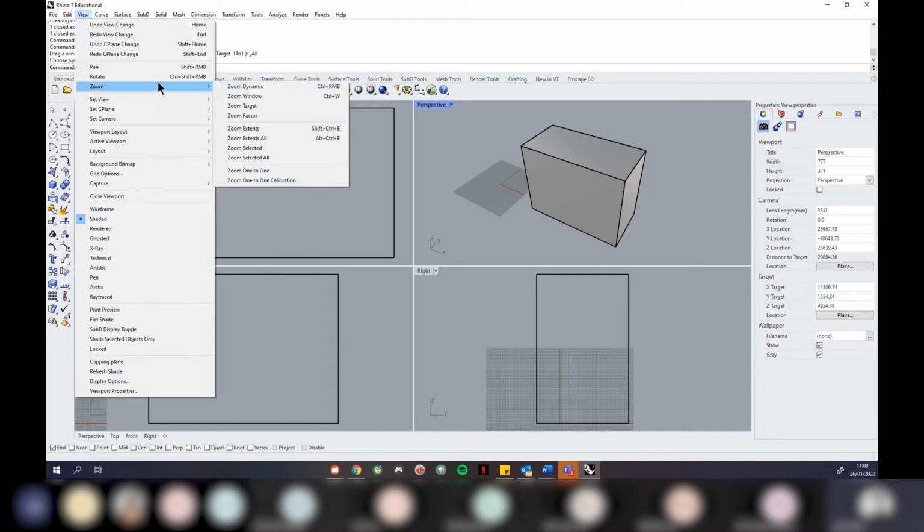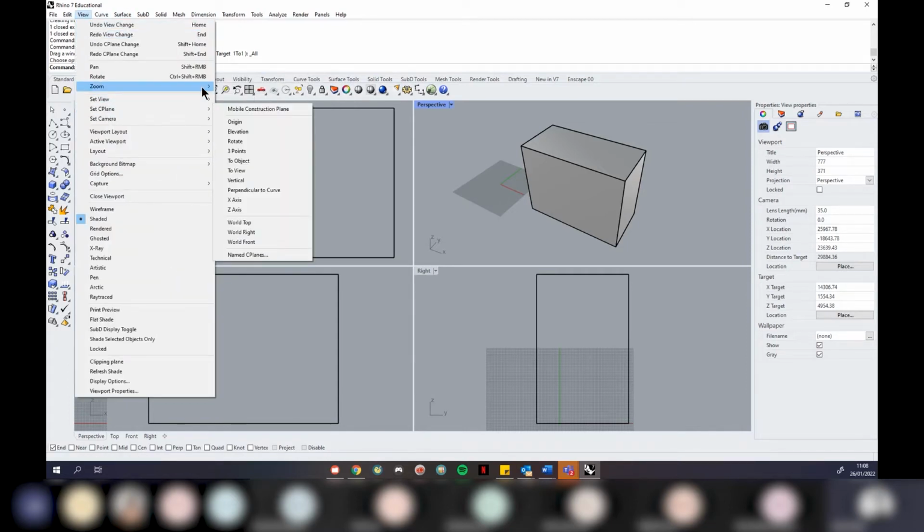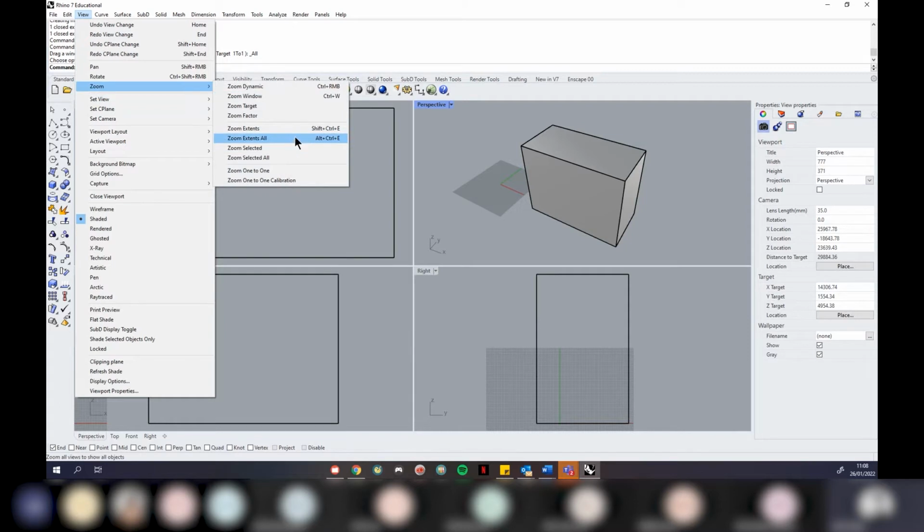It's under Zoom. If you go to View, Zoom, you'll find you've got Zoom Extent, Zoom Extents All, Zoom Selected All. And you'll see in these drop downs, it does tell you the keyboard shortcuts for these. And if you know the name of it, you can type them in. But it doesn't tell you the shortcut for Zoom Selected All, which I find frustrating because it's so useful. But the shortcut is just the first letter of each one, ZSA.